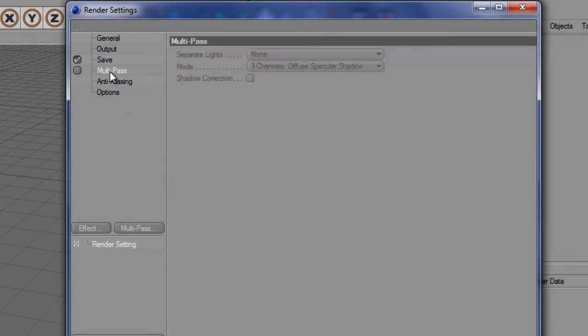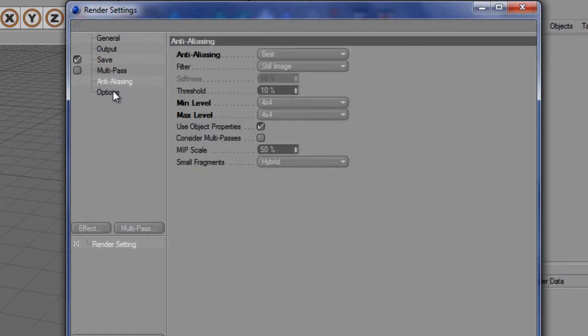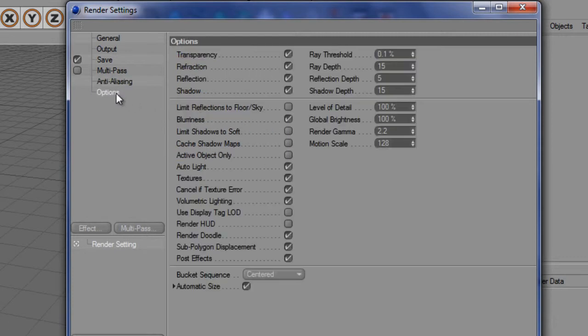Then multi-pass, nothing there. Anti-aliasing. For pictures, I put mine at best and change my min level to 4x4 and max level 4x4. Just get rid of those jagged edges you sometimes get on pictures. And then options, I usually keep these all. You can pause the video and take a look. Just make sure yours is all the same here.